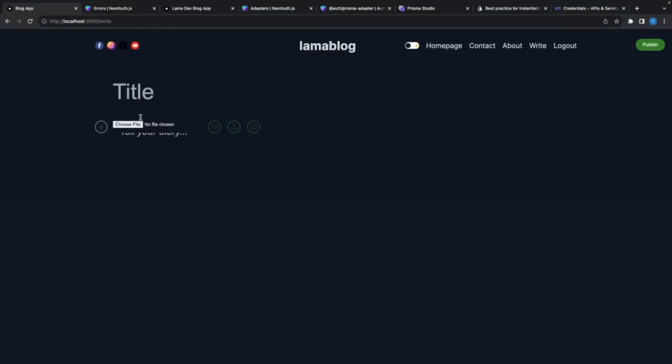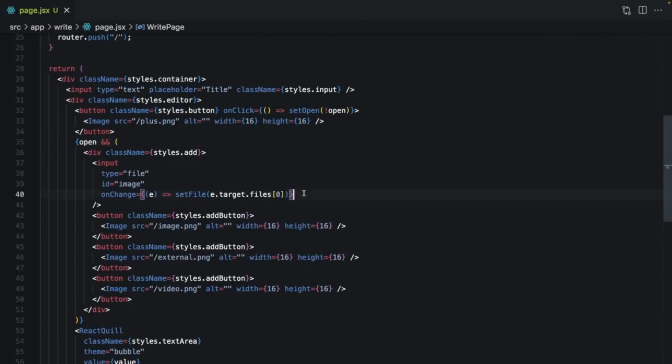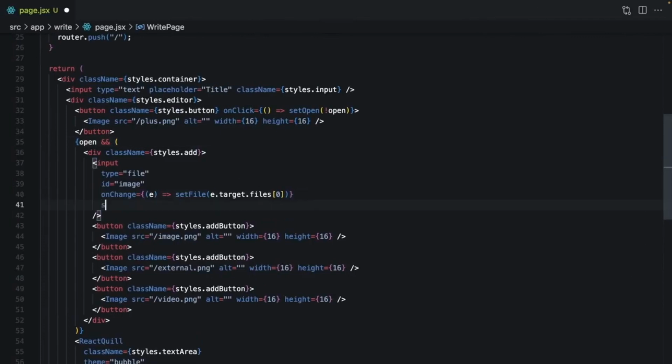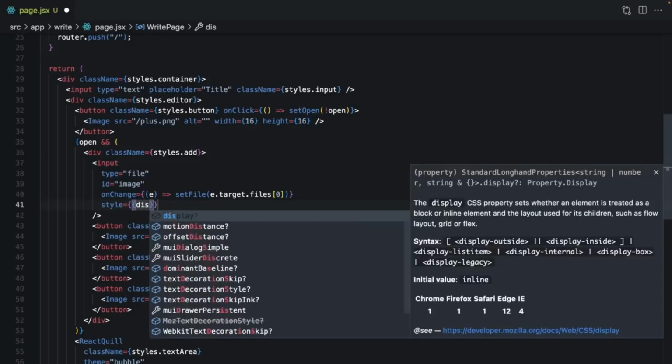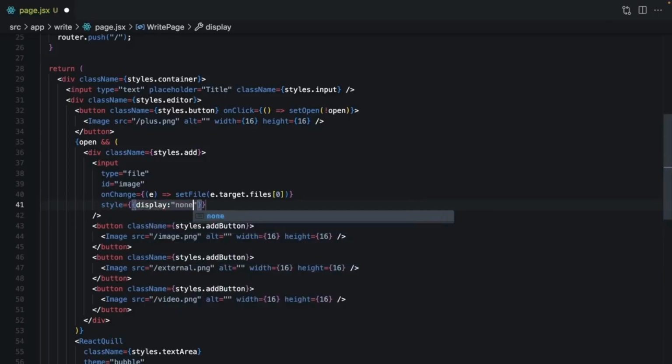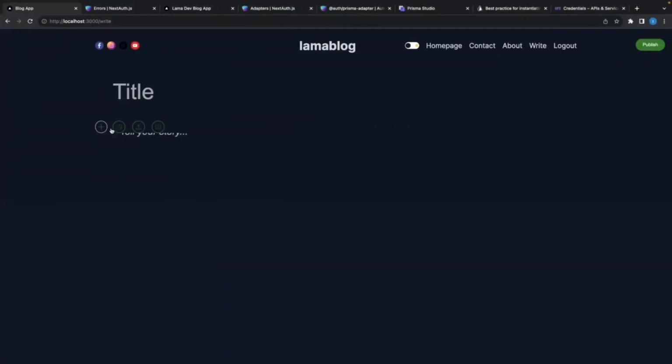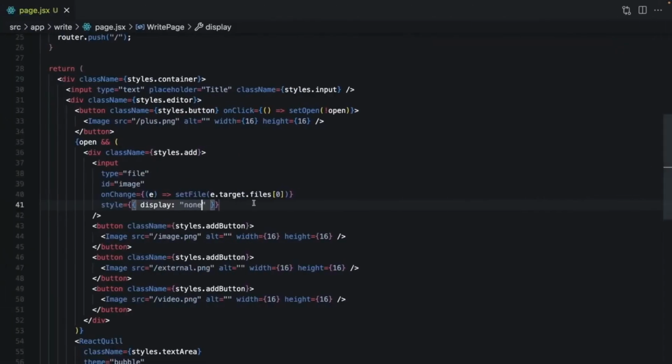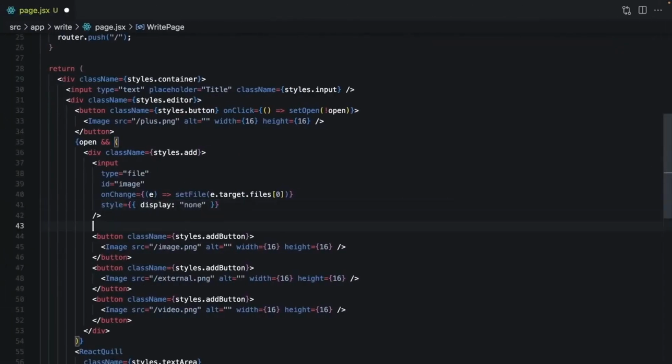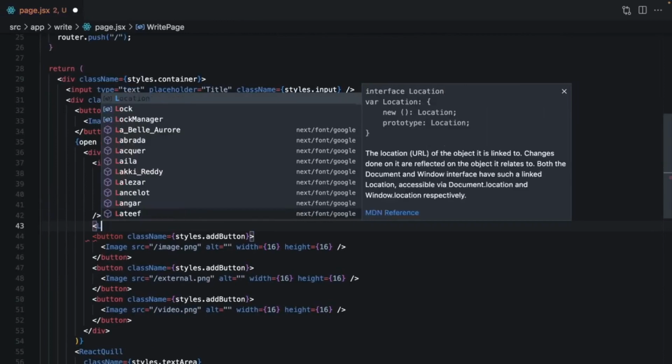Like that, but I don't wanna see this input. Instead, I'm gonna make this a label, and when I click here, it's gonna automatically choose this file input. To do that, I will say inline style, and let's say display none. Okay, it's not here anymore. And I'm gonna create here a label.